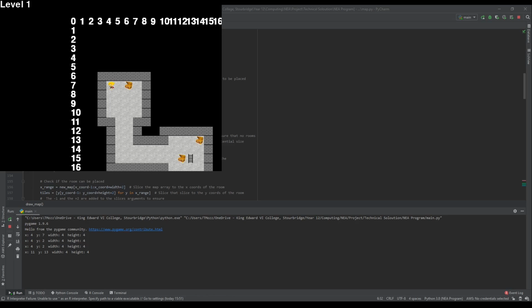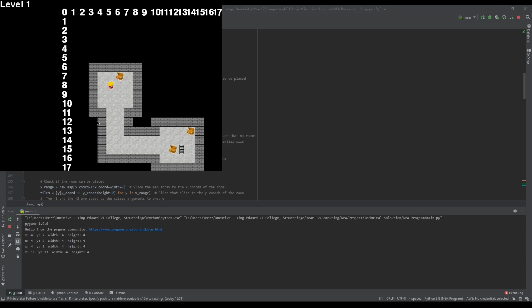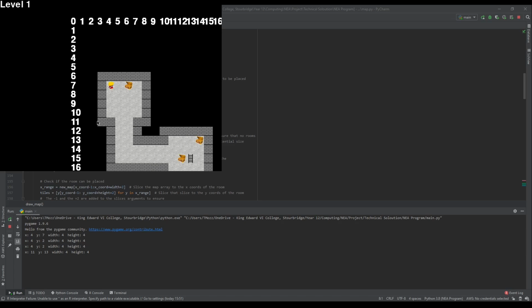Then it attempted to generate the same room, a room with the same specifications, x4, y2, a width of 4 and a height of 4. This room was also not generated as it also intersected with the room at x4 and y7.